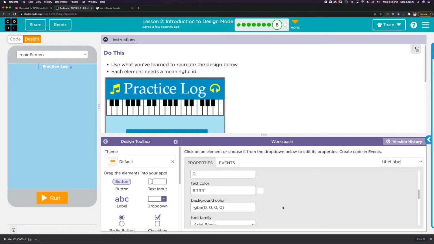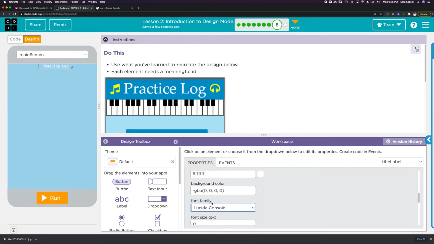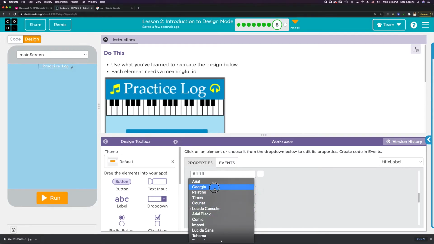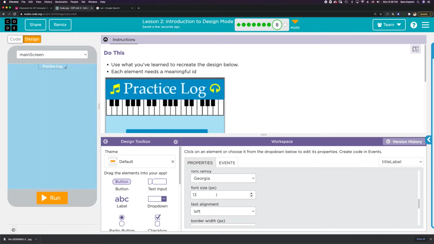And then for the font family, it's not Arial Black. Let's see, maybe it's Lucida Console. Not quite. Georgia, that looks like it. Looks like it's the Georgia font family. Let's make it larger, maybe 40. Maybe a little larger, let's say 50. And we can also see that the background is a different color as well.